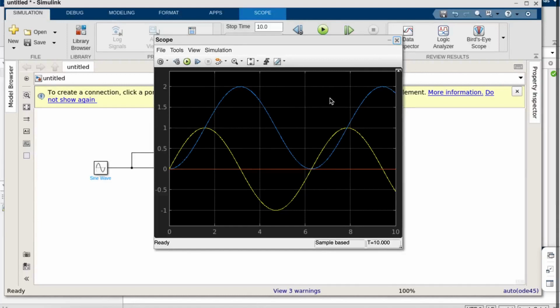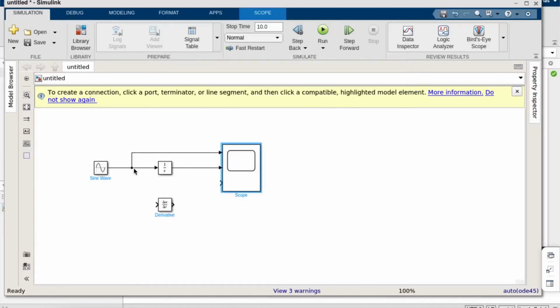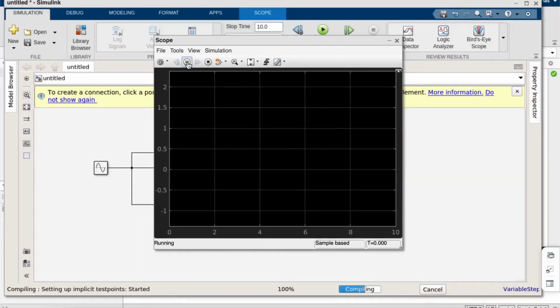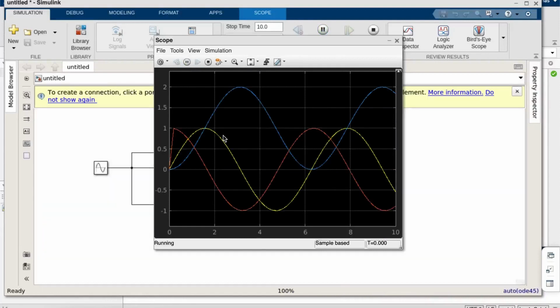So let me go ahead and show you the derivative as well. Go ahead and connect this to the third input port, and show you the scope. Press on run, compiling, voila, and I have the 3 curves with me. The red curve is the derivative, that is the cosine of x, and yellow is the sine of x, and the blue is the integrated one, that is again cosine function.